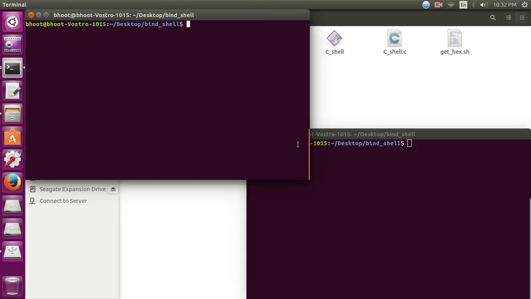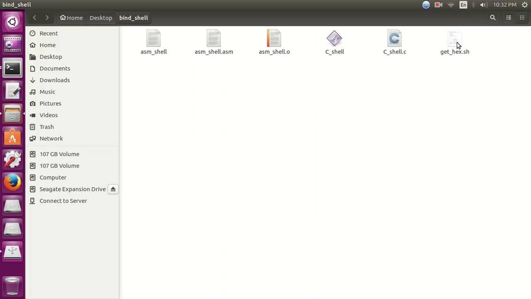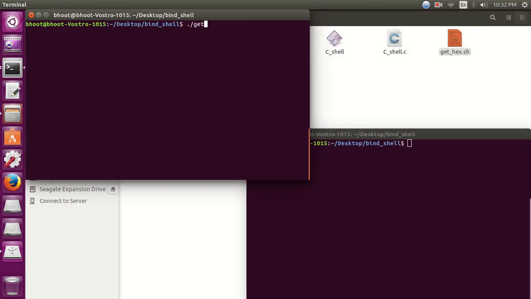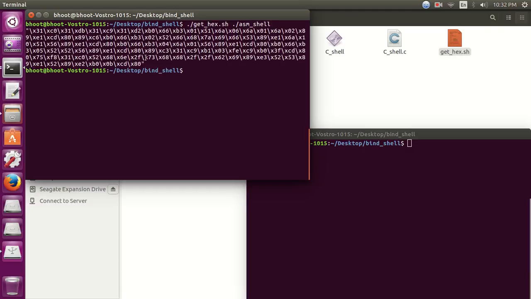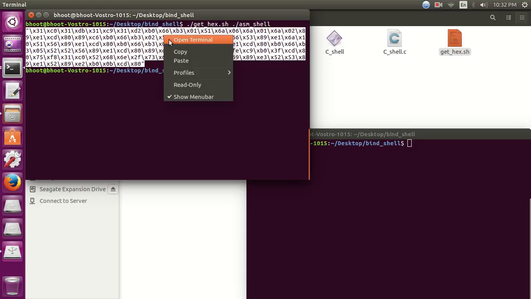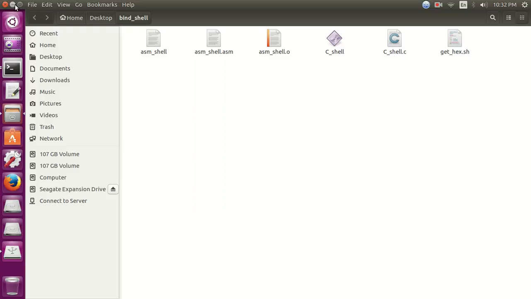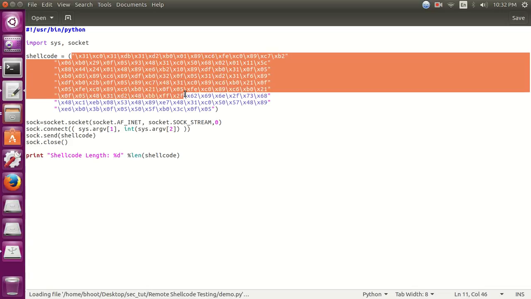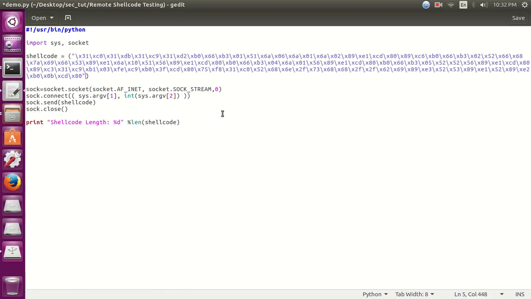So now we just need to get the hex opcode, and for that we are going to use the gethex program. So now let's use the gethex and the name of the file, asm shell. So we got the shellcode, that's our shellcode. Now we just need to test it. And if you have watched my previous videos, that is remote shellcode testing, we have just made this program to test out remote shellcodes. So let me just copy my shellcode here.